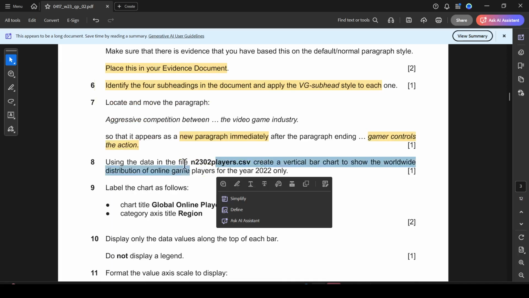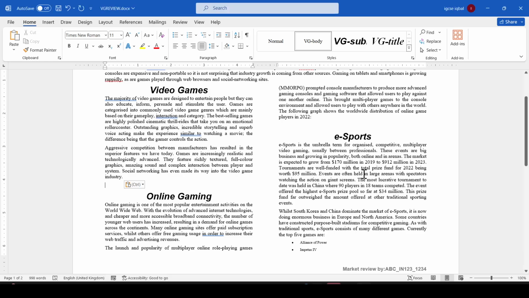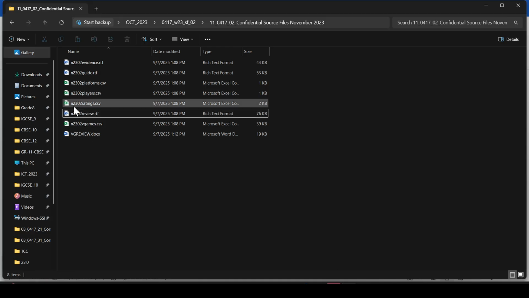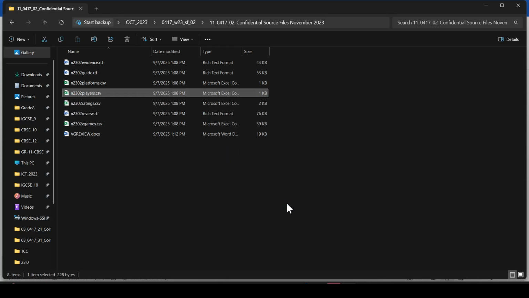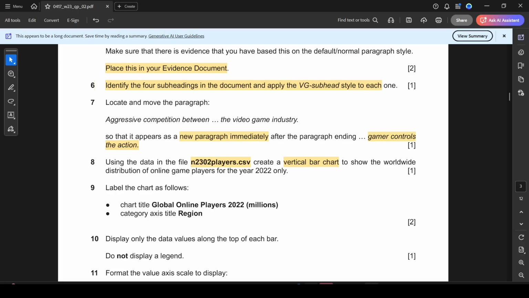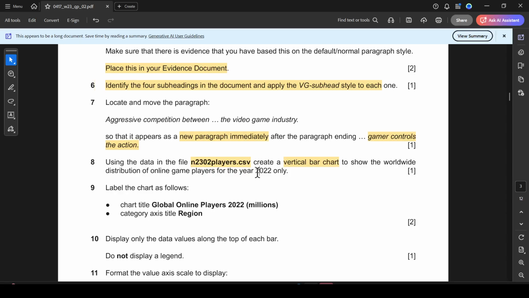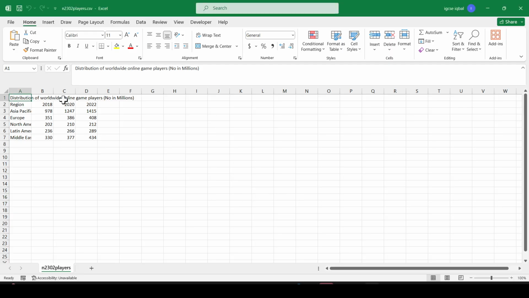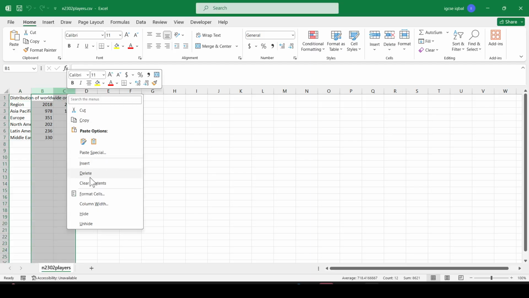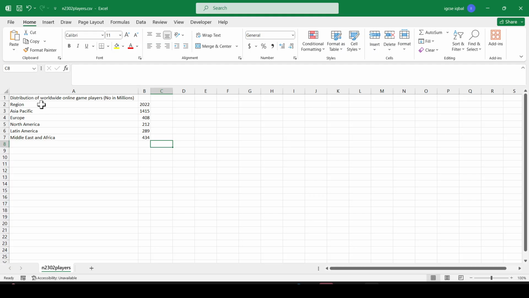Next, use the data in the file n23 players.csv to create a vertical bar chart. To do this, we go back to our support file folder and open the file called players. Now it is open. Next, show the worldwide distribution of online players for only the year 2022. So I don't need this. Right click and either hide or delete it. Now this is the 2022 data, with region and year.